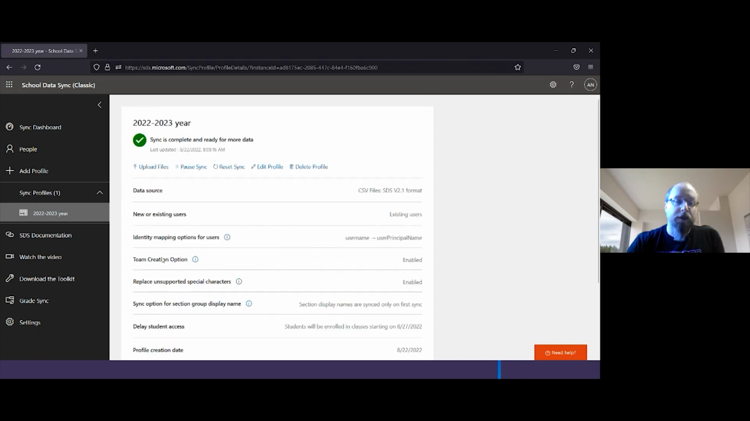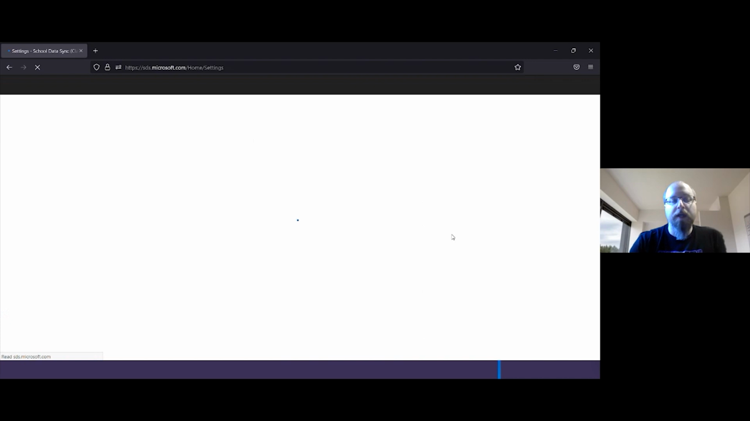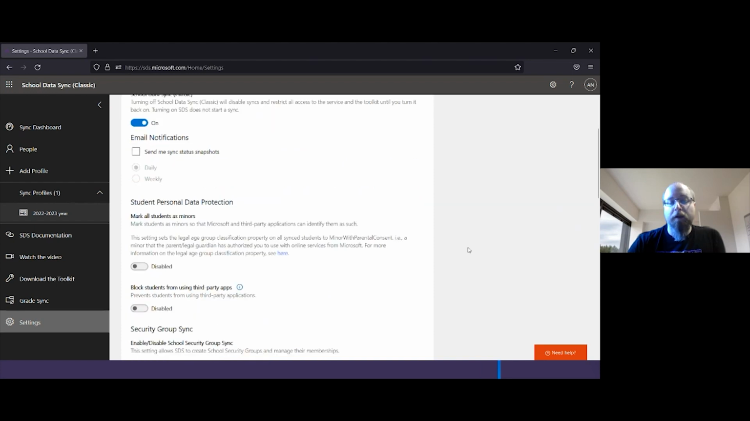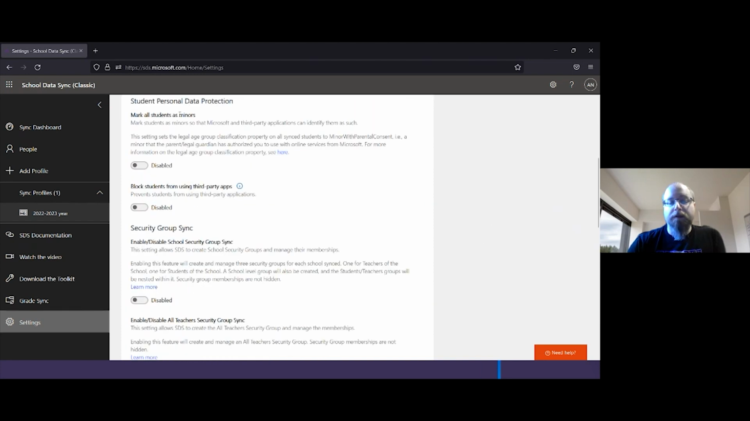Once your sync is finished, you can also look at the other global settings that we have available. So turning on and off school data sync, sending email notifications, and student personal data protection. This will actually mark users within Azure Active Directory as students, as a minor with parental consent. Blocking students from using third-party apps will actually create an all students security group and then put a conditional access policy on there to only allow Microsoft applications.